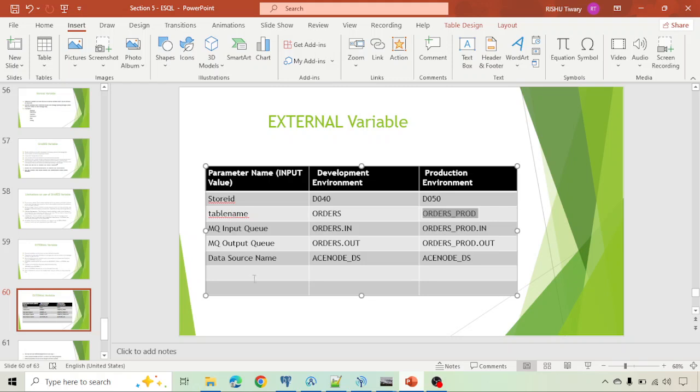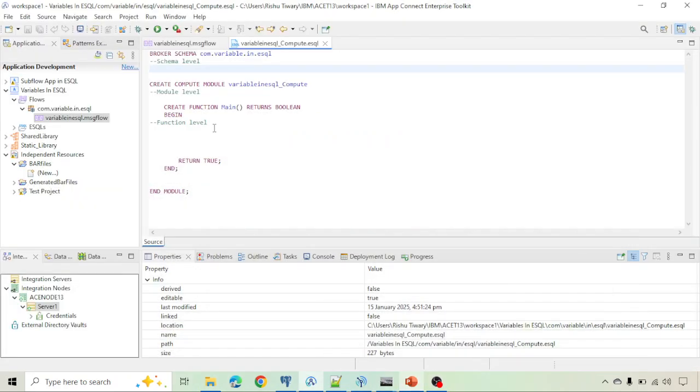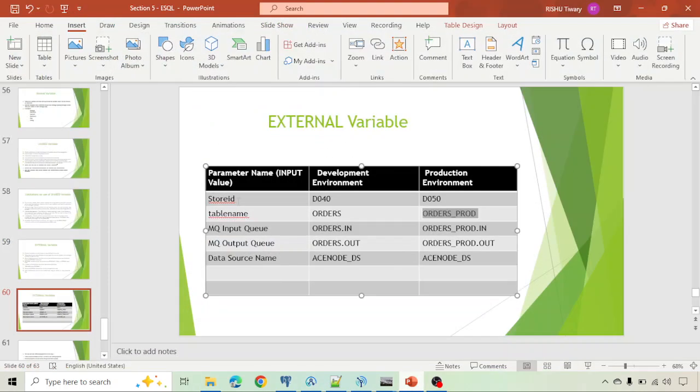Okay, so let's use the store id. Let me declare, and what is the variable name I am using? The variable name I am using is the store id. Okay, so let me copy this.